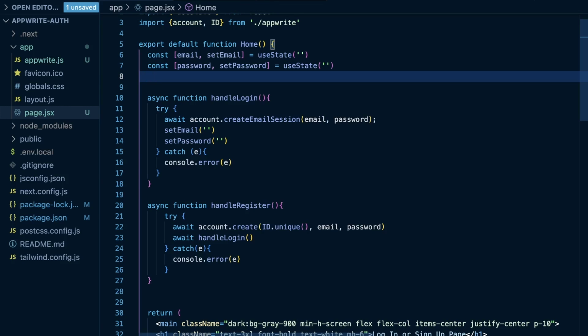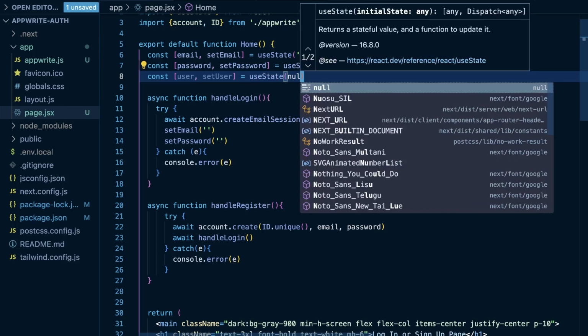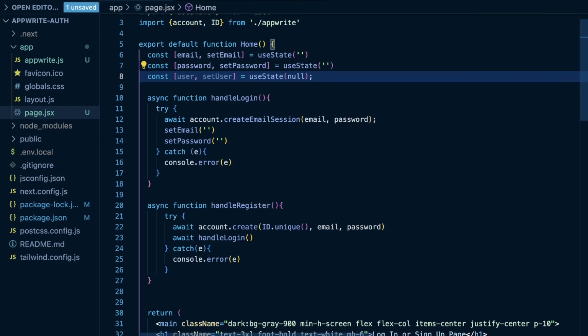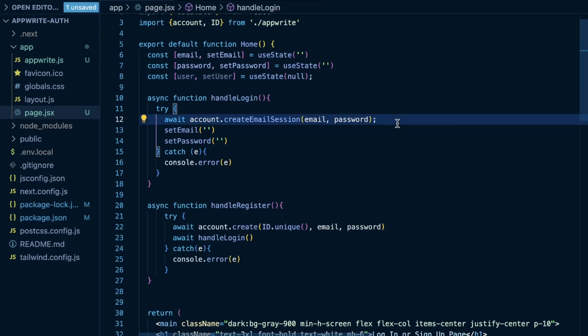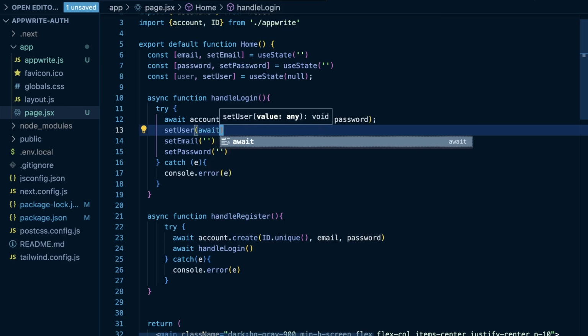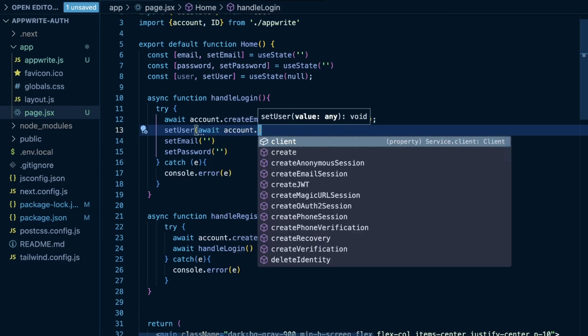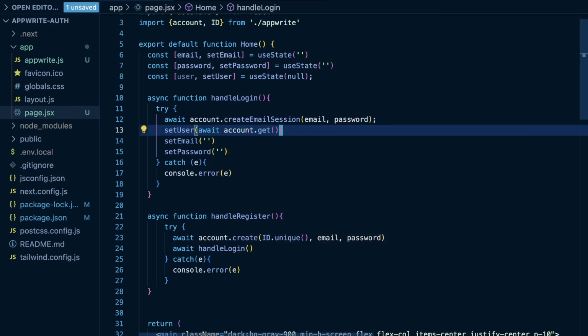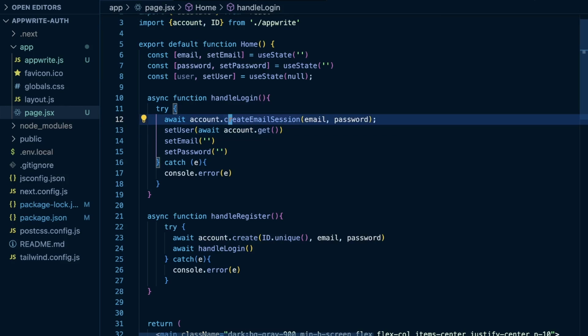So the way that we can actually use a user is I can say const user, set user is equal to use state, and then we're going to initialize it to null. But after we log in a user, what I can do is I can set my user here, and then I can await and call account.get. And calling account.get is going to return my current active user if I have one, which I should have one, assuming I created this email session here.